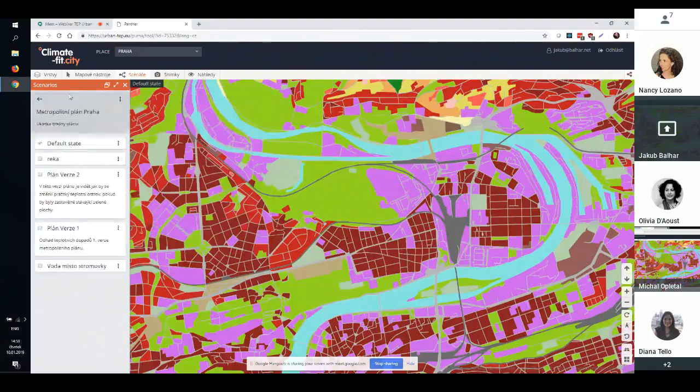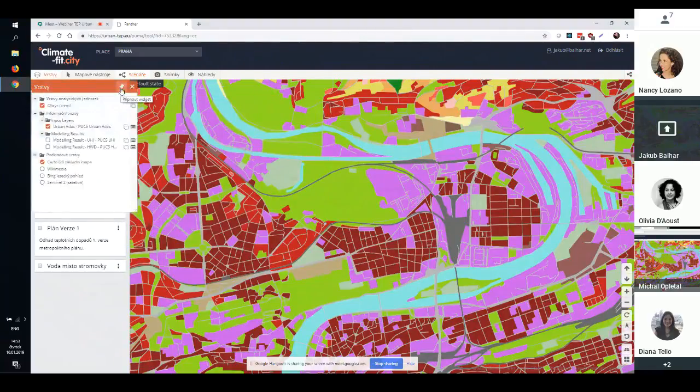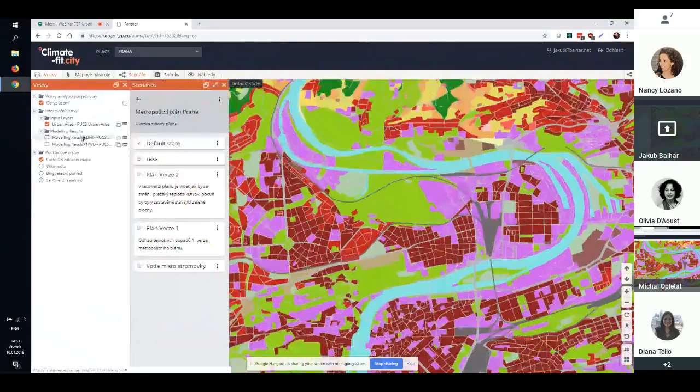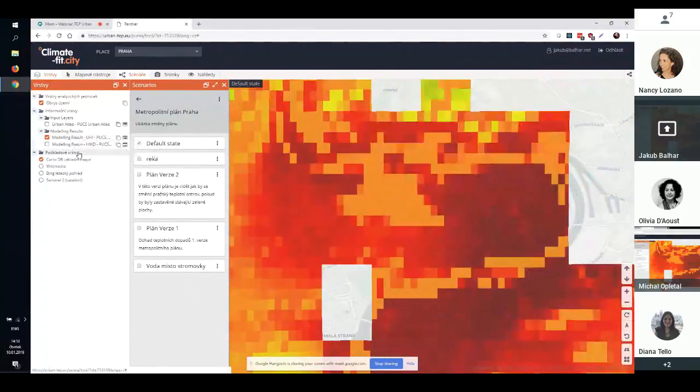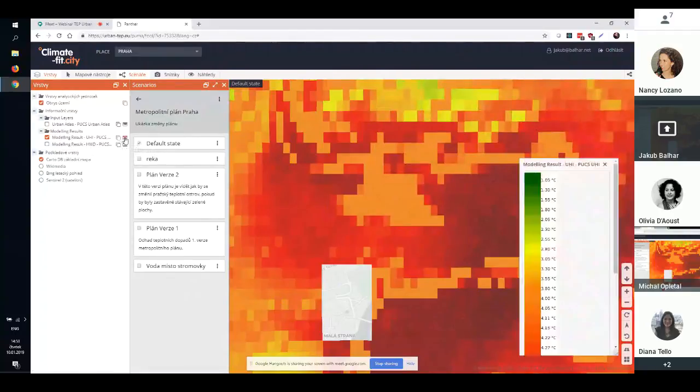In this case, again, we have some layers that are generated by the modeling. We have the source, which is the urban atlas, which is land use land cover layer, similar as the one that was seen in another analysis. And then we have the results, which is urban heat island and amount of heat wave days. Here we can see the legend for them.